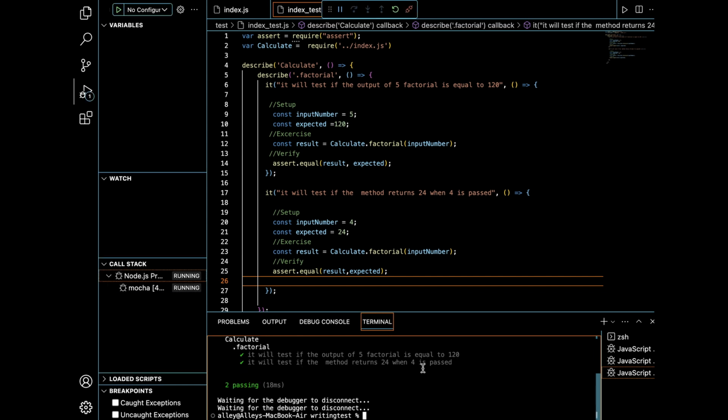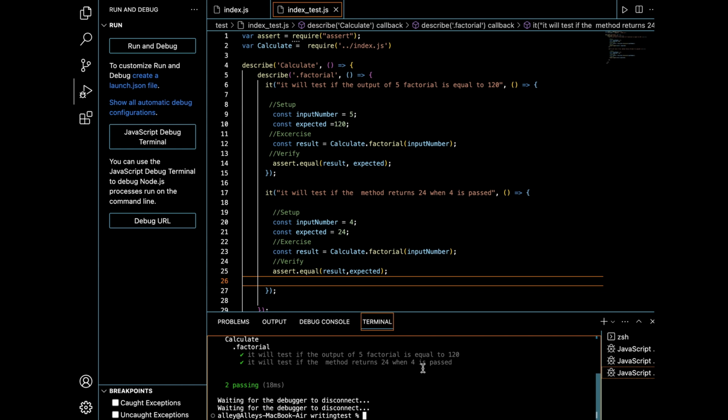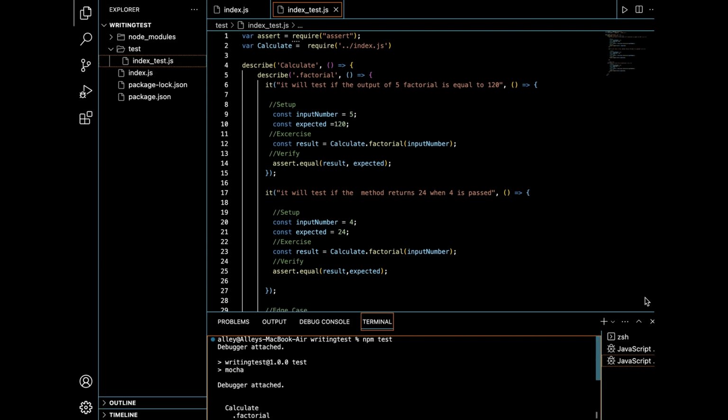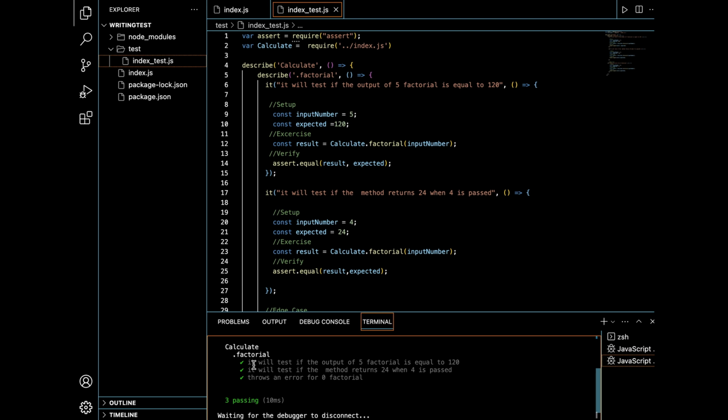So I run the test again. And now I'm passing for my original condition plus any other conditions. But this is a factorial, and we have to account for factorial of 0, which is an edge case in this particular circumstance.